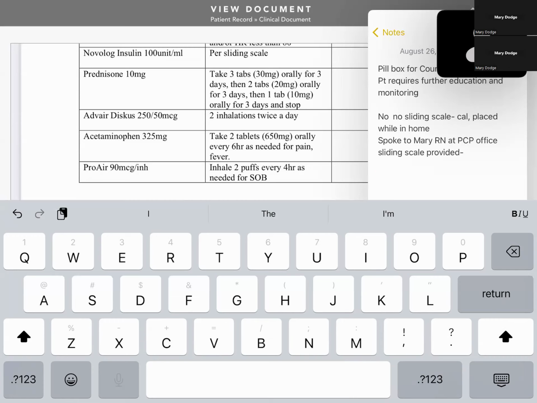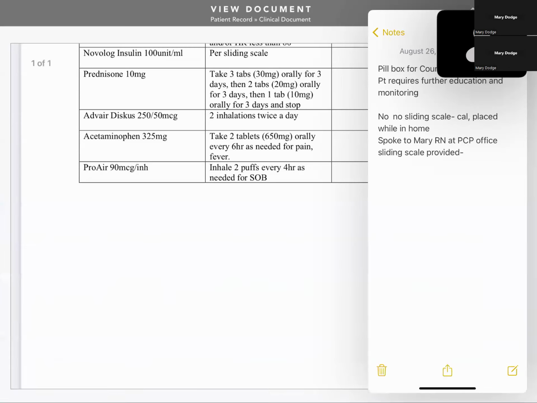So the next medication that I'm going to go through, again, just for the sake of time, is going to be the prednisone. You don't have that in the house. So if the patient is taking prednisone, I'm going to check that the instructions on the bottle state exactly what the instructions state on the medication list.